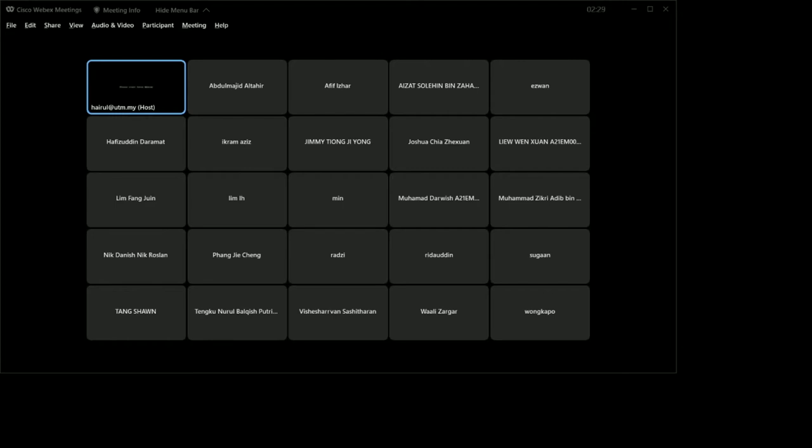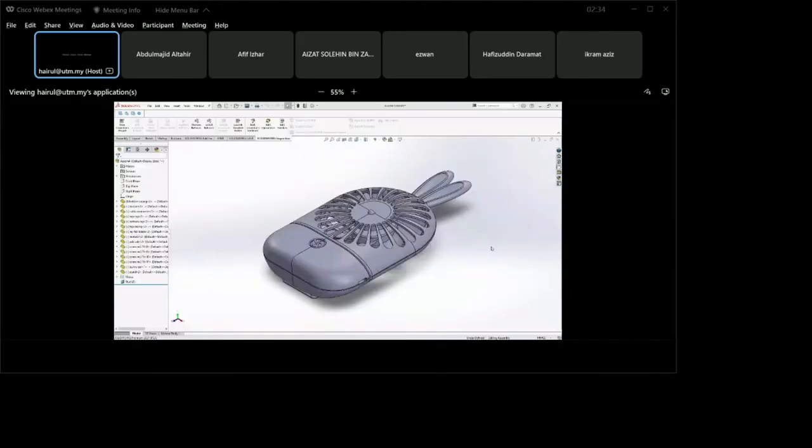The first thing I need to show you is my SolidWorks. I'll share it. Class, can you see my SolidWorks? Okay, this is your SolidWorks.